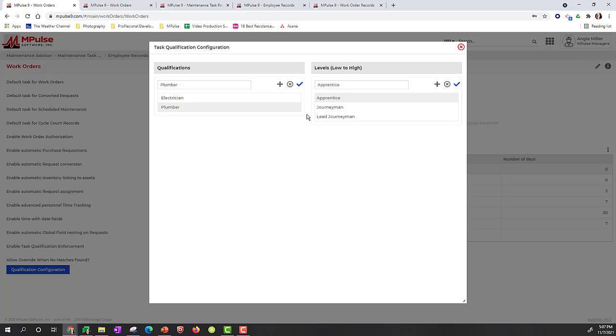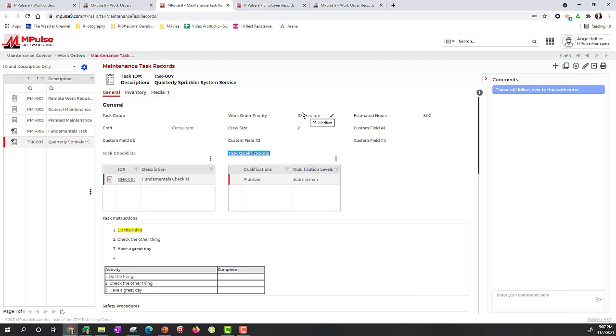The first component I'll configure is the maintenance task records. You'll see here that with the Task Qualification Enforcement enabled, I can build qualifications into each of my maintenance tasks. Because I have Journeyman selected here, all qualifications above Journeyman will be included with those able to complete the task.